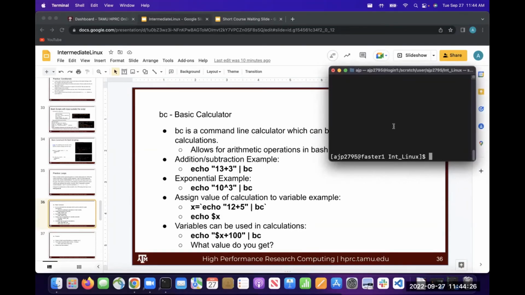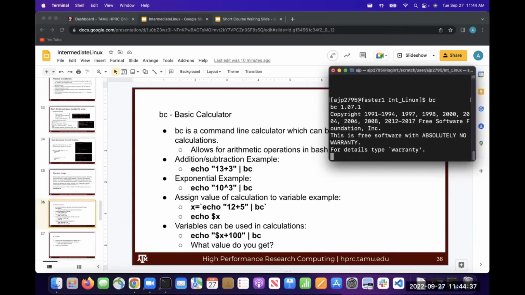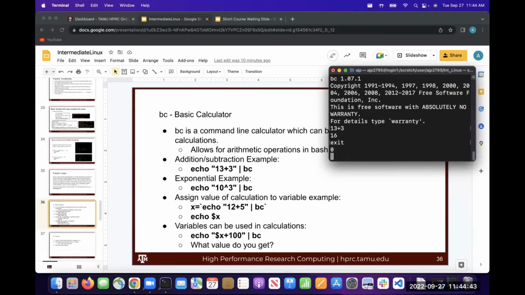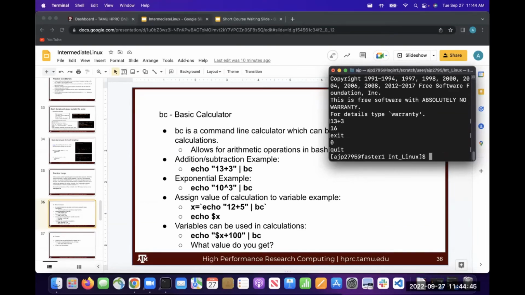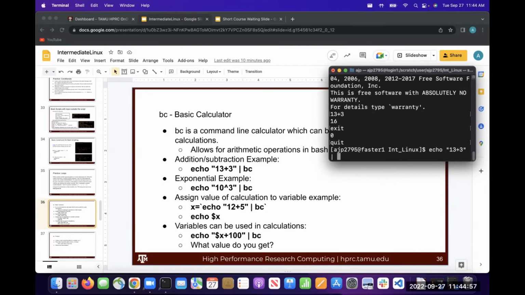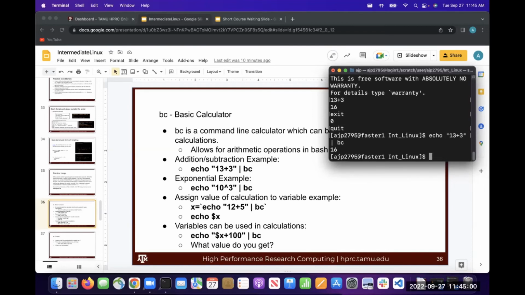So you can copy and paste this into your own terminal if you want to test it, but addition, subtraction. So we want to get the answer. You can use this just purely as a calculator if you type in BC, and then you can use it just as a calculator. See 13 plus 3. Oops, how do you quit? Okay. But if you want to use it within a command, then you pipe your command and then pipe BC. So echo 13 plus 3, and then pipe that to BC. And then you get the same output, 16, like that.